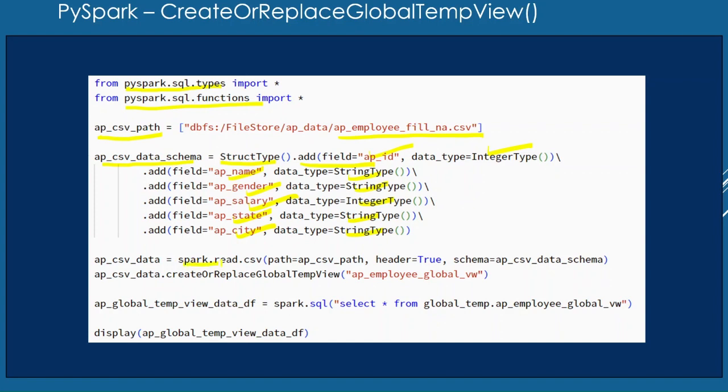With the help of the spark.read.csv function, I am going to read the CSV file whose address is present in this list variable, with the help of this custom schema. This custom schema has 6 columns. Once this data frame gets created, on top of that data frame I am creating a global temp view with the create or replace global temp view function, and here I am just putting the name of the global temp view.